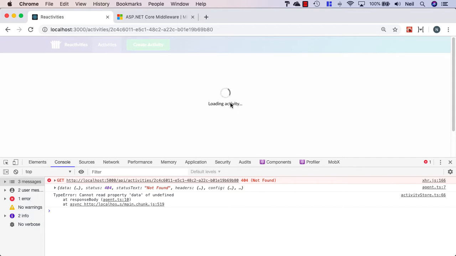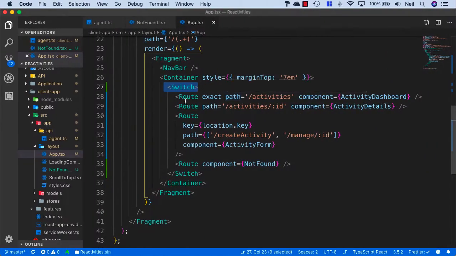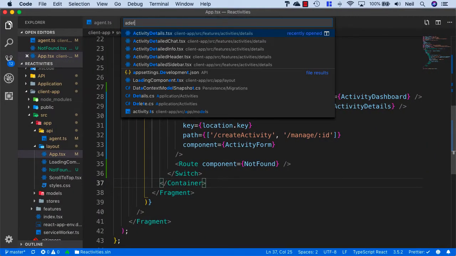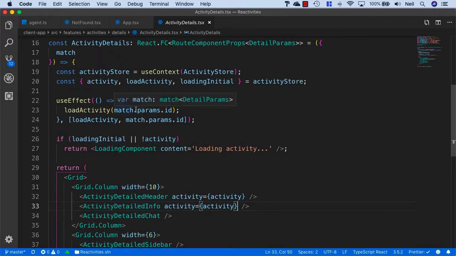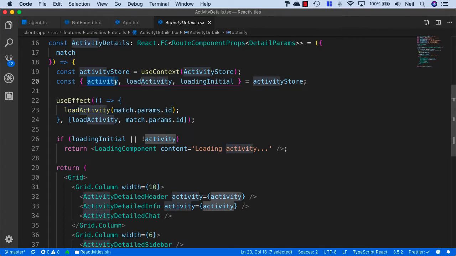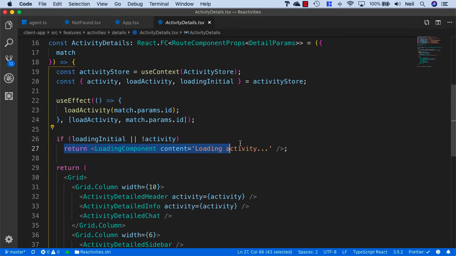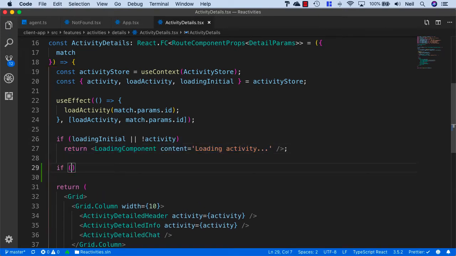And if we go and take a look in this particular example at our activity details page, and we take a look at what we're doing inside here, well, we're loading the activity, which loads our activity from the API and stores it inside this activity observable. But if we don't have an activity, and we don't get back an activity, then this is always going to be true, and that's why we're seeing our loading component always being displayed. So this is not particularly good.